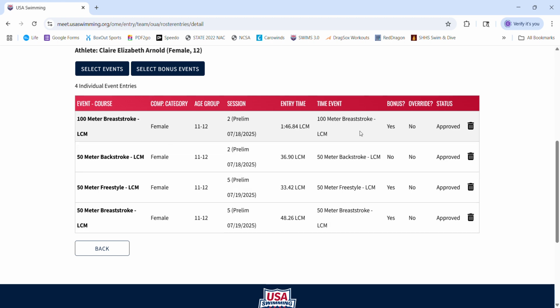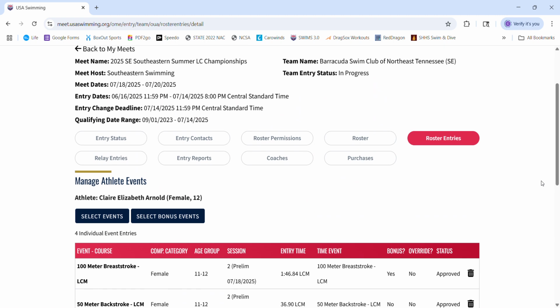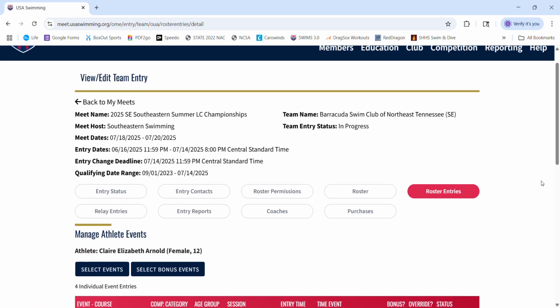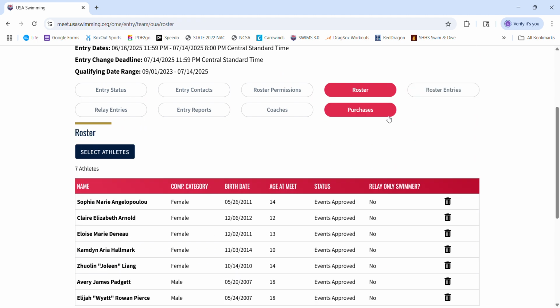And then you can see these are all of the events: 100 breast, 50 back, 50 free, 50 breast, that you showed that she wants to be in according to what you sent me. So she's in those events. And then we're done with her. And when we're ready to do another person, we would again go to the roster, select athletes. So maybe you're going to go Linhan and go through the whole process with them.